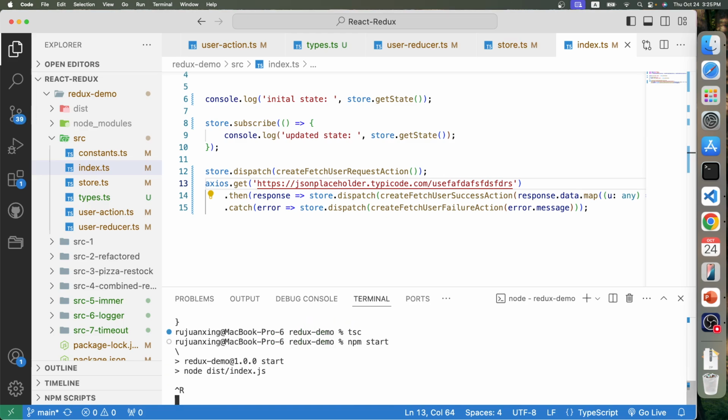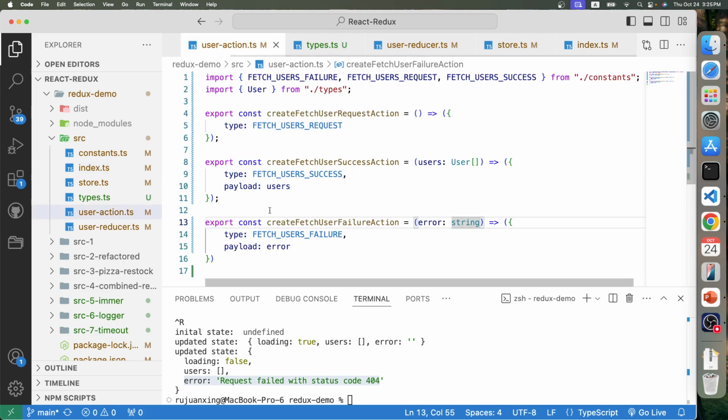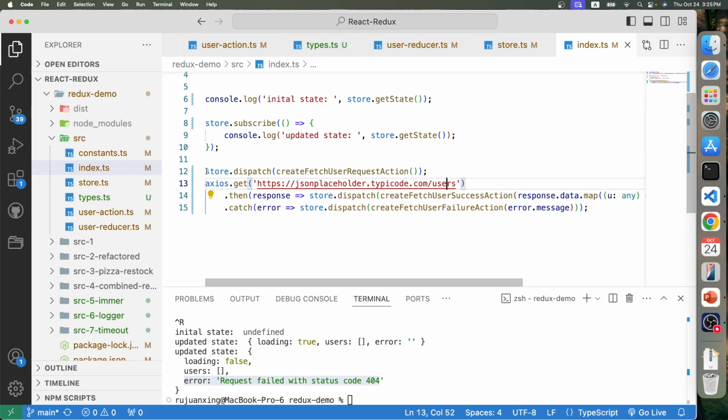Oh, my bad. See here, loading is true. Then update state: loading becomes false, users and error, request with status code 404, because I don't have this type of thing, okay? So this is the asynchronous code, but this is not an asynchronous action, because an asynchronous action is not necessary. We are still using synchronous actions, and our asynchronous code is all inside our testing.